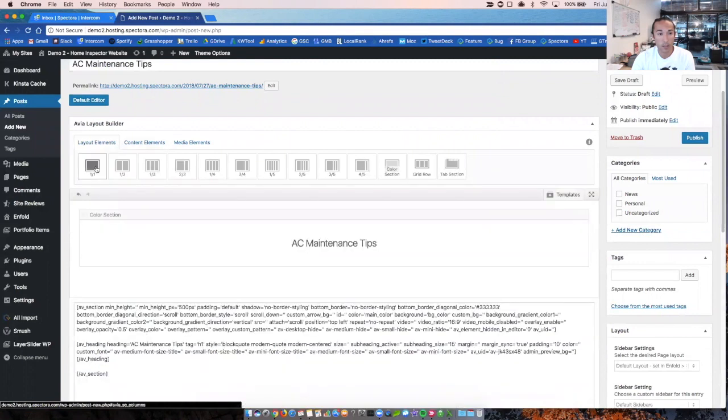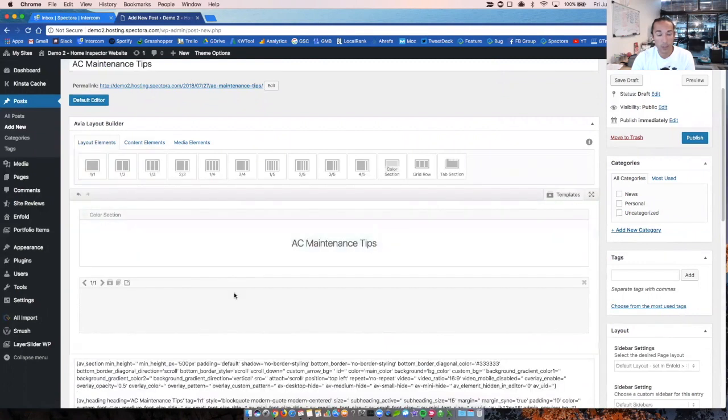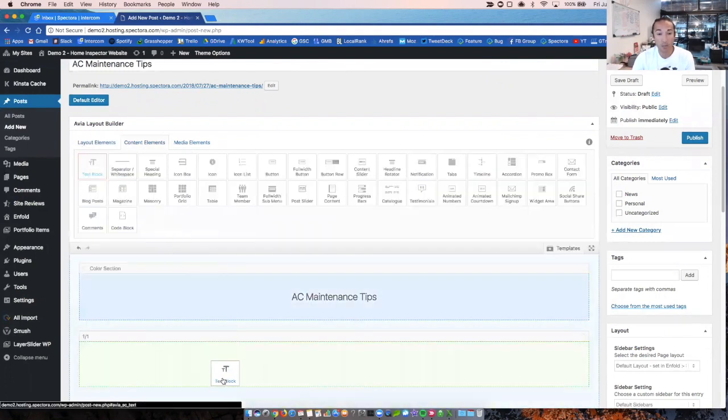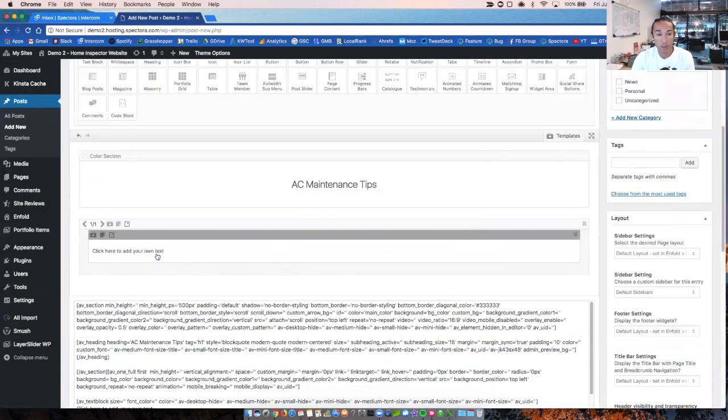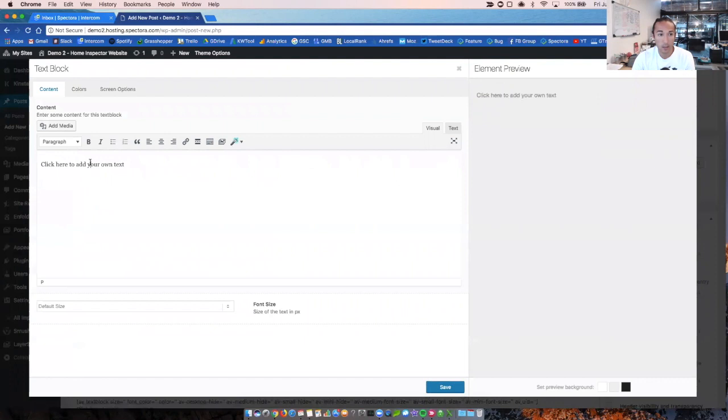Now I'm going to put a full width section here. What this means is it's just going to span the whole width of the site. And then in content, I want to put in a text block right in there. All that means is that we have a title, and then we have a place where you can start your blog post. So you want to click into this text box and start writing your blog post. Today we're going to talk about AC maintenance. And then hit save down here.